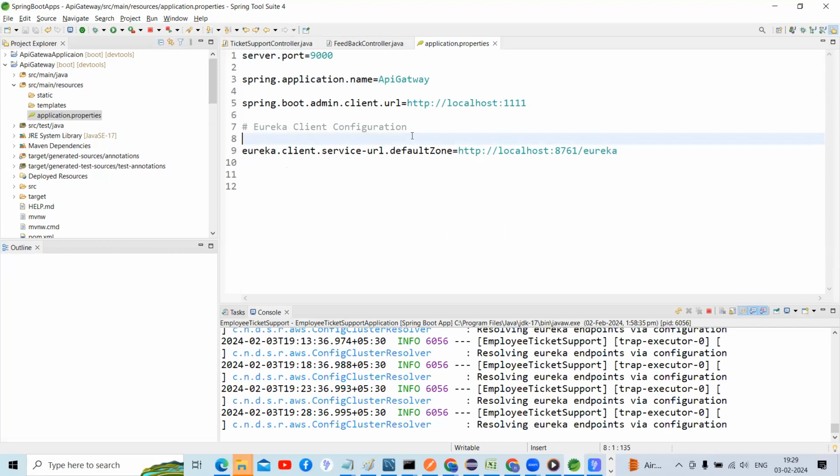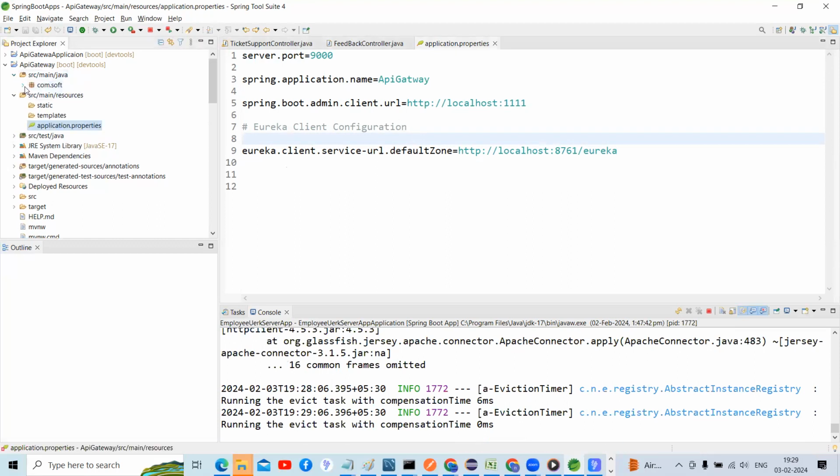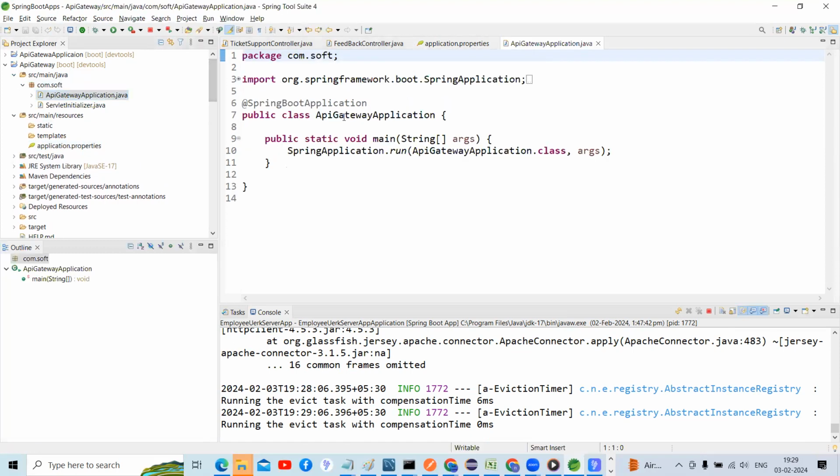Client for that Eureka client, and this application acts as an admin client, and this application acts as a Zipkin client, guys. So what should I do? Go to the main class, and you can enable here. This application acts as what, guys?